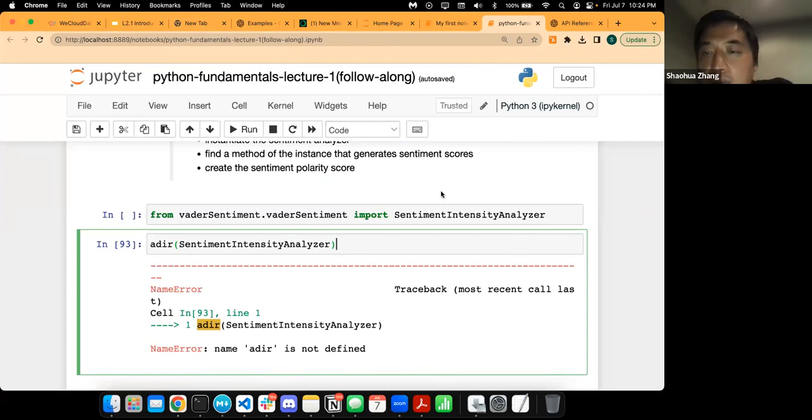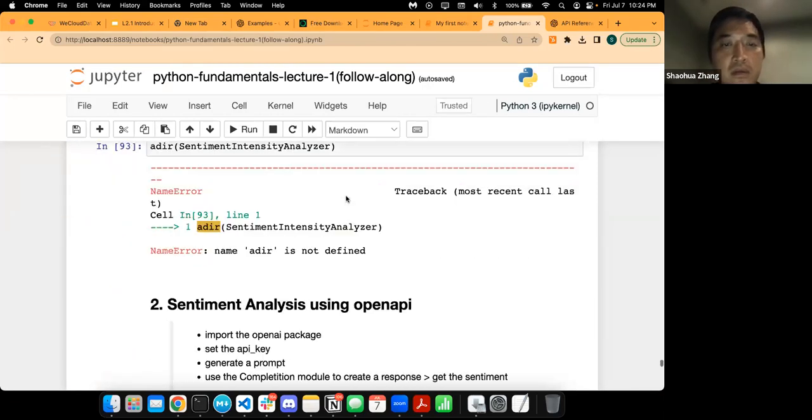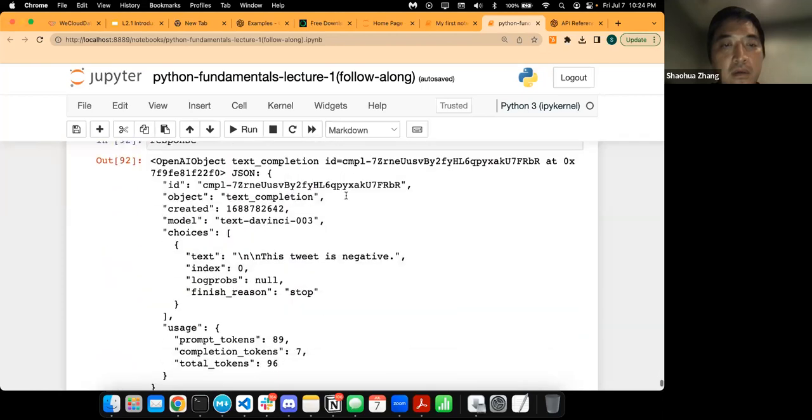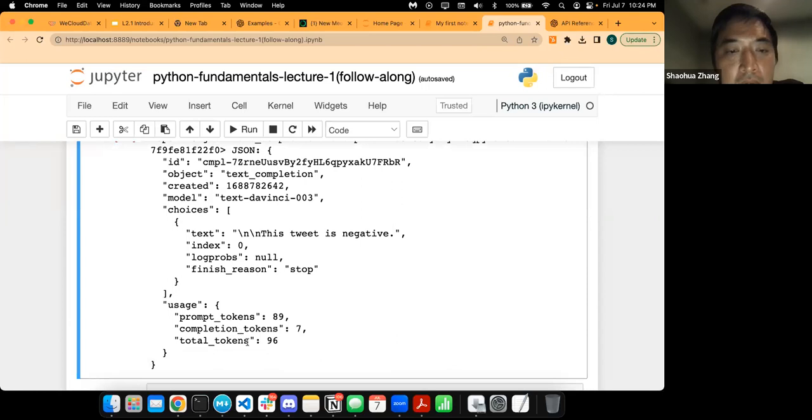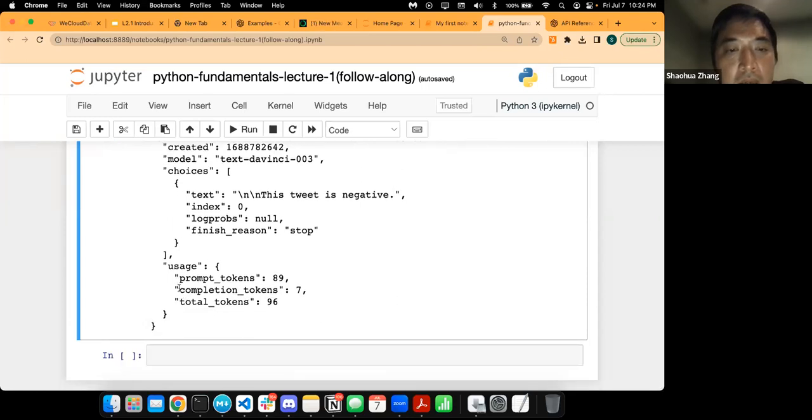What does the usage in the OpenAI response represent? It basically tells you how many tokens you have consumed in this API call, and that's how they keep track of your usage. You can read the documentation to get more details. Okay.